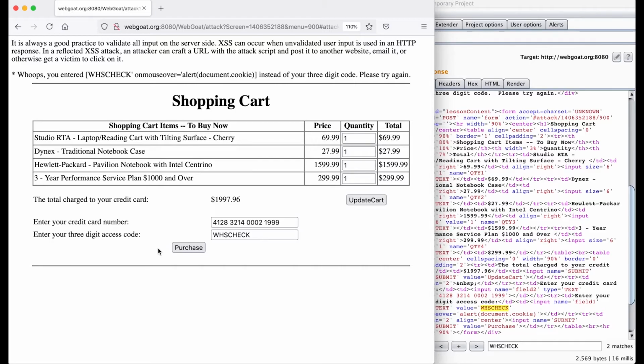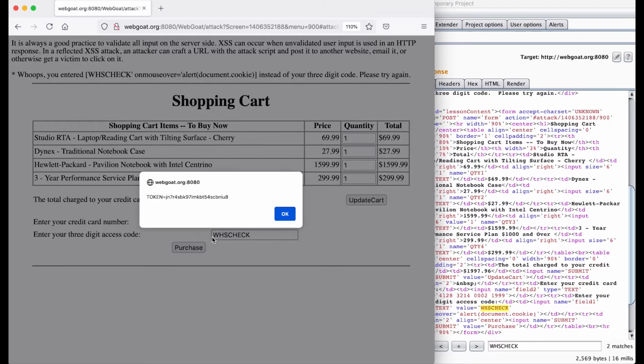If the injection works as expected, we should see it fire whenever the victim moves the mouse cursor over the input field for the PIN. And there you go. We have yet another proof of concept for XSS, this time a reflected attack over a post request landing inside attribute space.